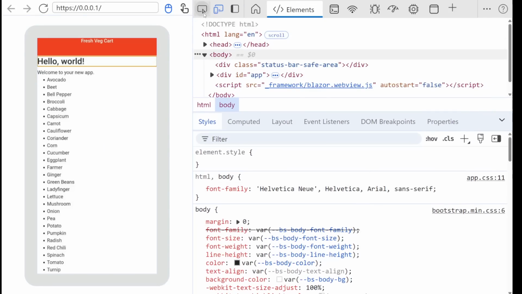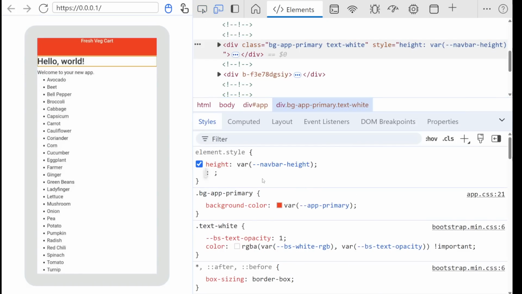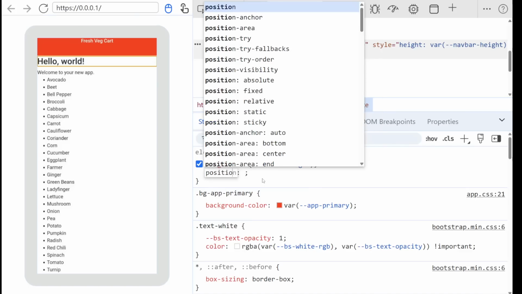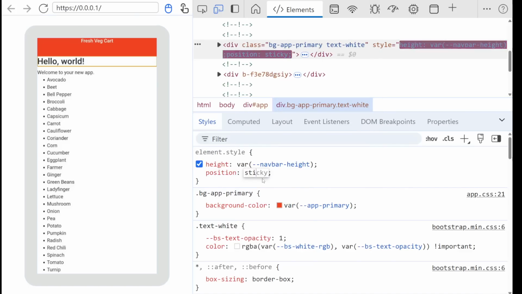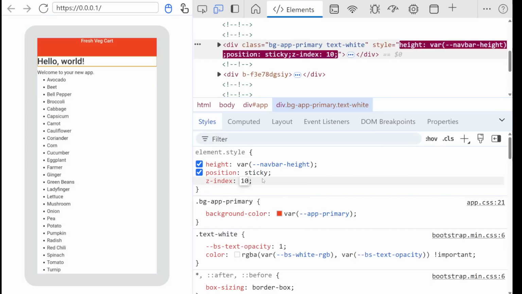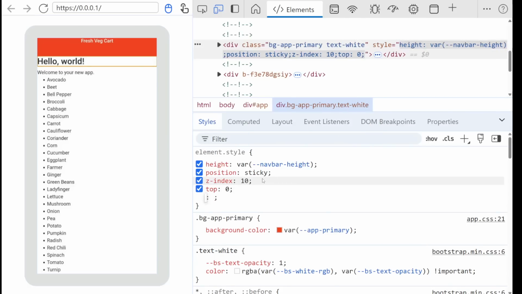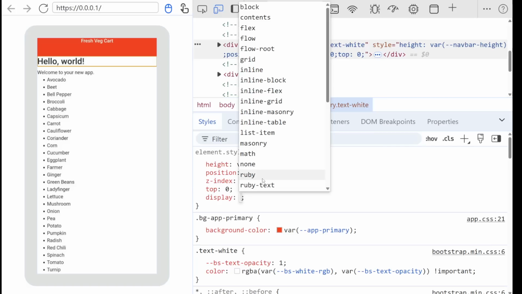Alright. First thing, we have this header. On this header only, we are going to add a couple of things. So we have this navbar height, first thing. After that, we are going to have position as sticky to this. Then we are going to have a small z index on this. Z index maybe 10, top 0. Okay. And maybe let's say display flex.